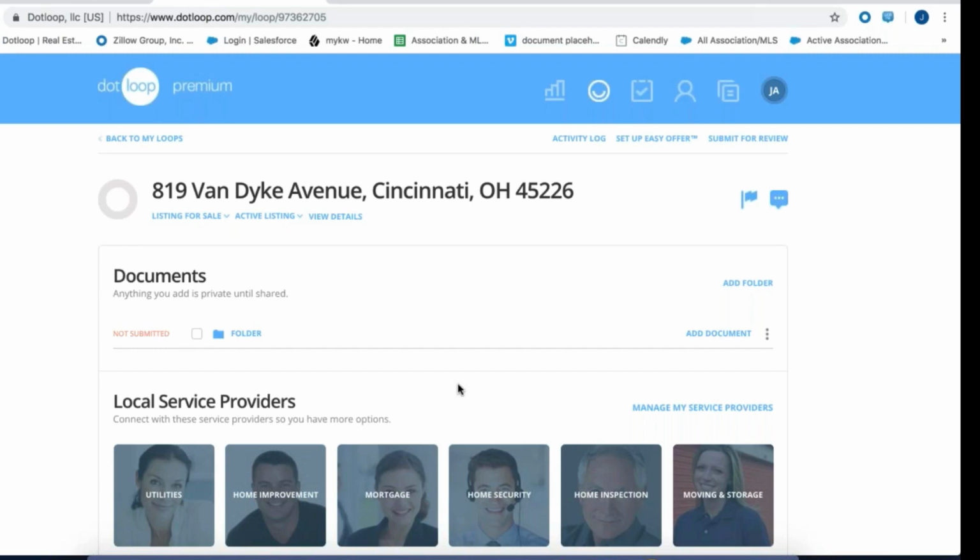Now, something else you're going to see, I'm sure you may have noticed, is that as soon as I hit active listing, so I did listing for sale, and then as soon as I chose active listing, this little guy came up as an option. So set up easy offer.